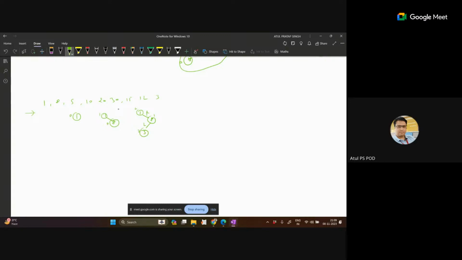First, we will apply the rotation on the 8. We will apply 2 rotations here. This is the first rotation, a clockwise rotation, and we get 1, 5, 8. After that we apply the second rotation, and we get 5 at the root, with 1 moving here and 8 moving here. So this is the final one after rotations.